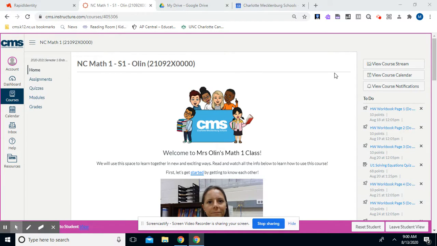Over here on the right, you have work that you have to do. It looks like a lot, but if you notice, there's different dates and times for each of these. Anytime we have homework, it's basically due the next day before class. So you don't necessarily have to do it in class or during our class time. You can do it at another time.